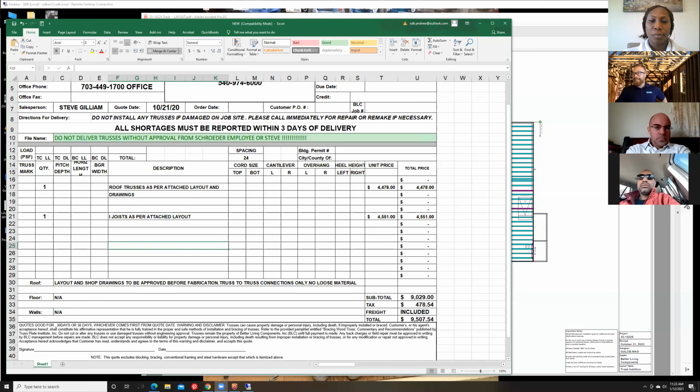So going into the files that we get, once we do the design and send it over to the truss company, they'll give us a couple of files. Most of the time it's 2 separate files. One's going to be an Excel document and one's a PDF. The Excel document is going to be the quote.